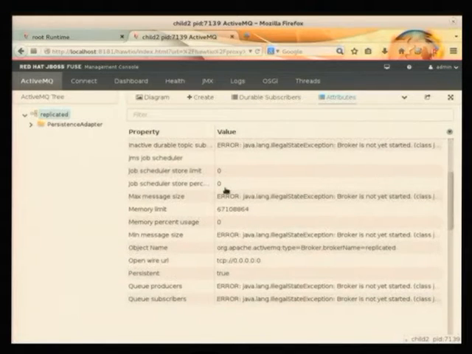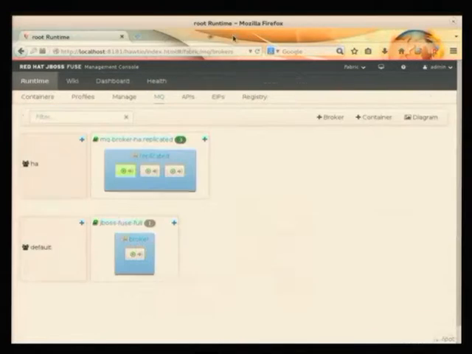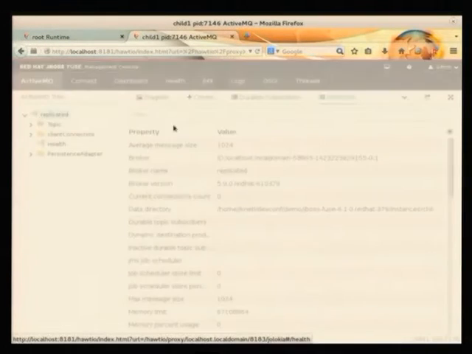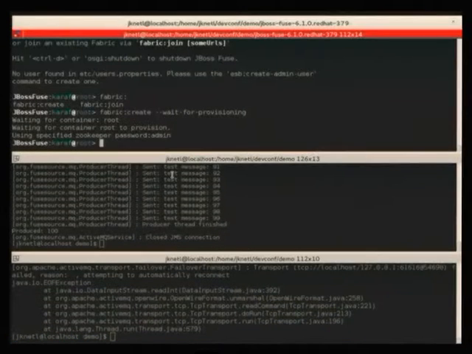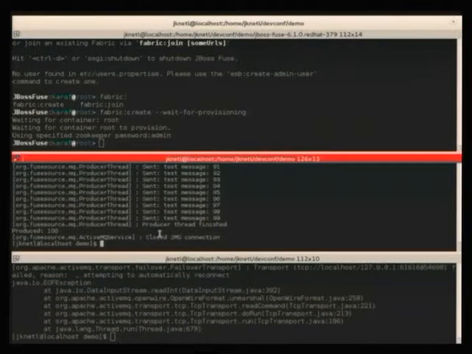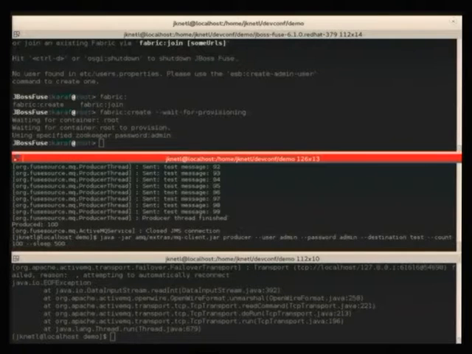When I open the master broker, you can see all properties and it's running. So I can start the client to produce messages to this group. Just specify the broker URL, which will use just the discovery protocol, which will ask Fabric or Zookeeper which broker is the master, and the client will know to which broker it should send data.